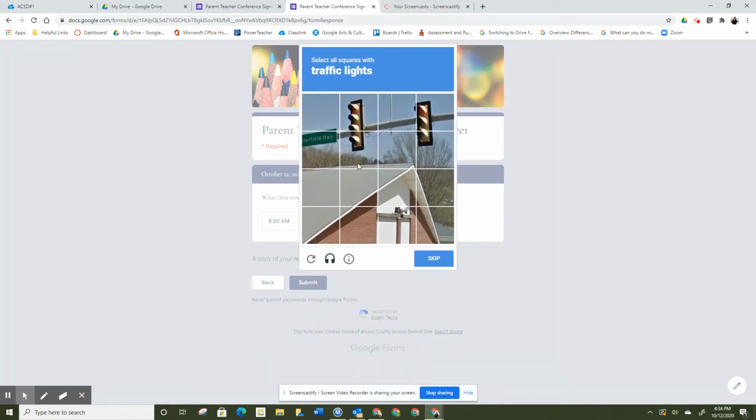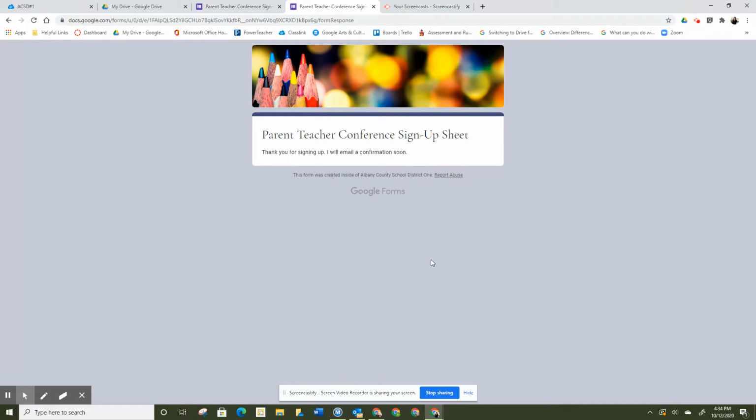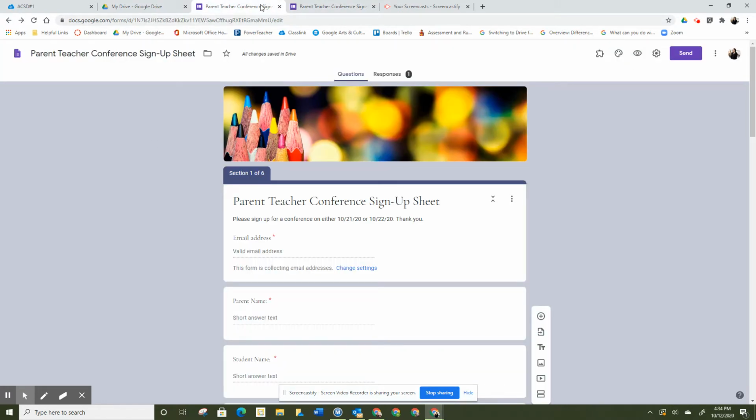Select all squares with traffic lights. I guess it wants to make sure I'm a real person. So verify. There you go. So I know that it works. And let's say that I want to go back and see, like edit or something. I just go back over here and you can see that I have one response.